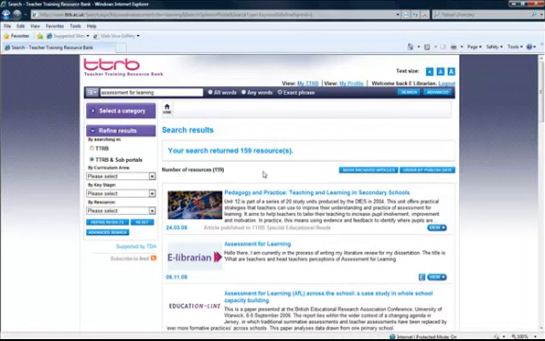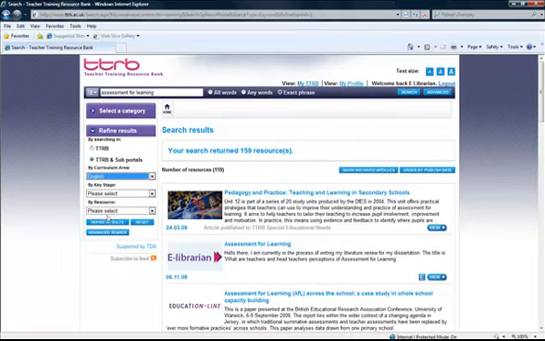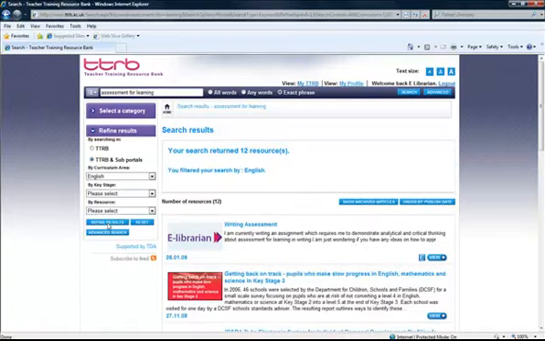So we're going to refine the results by the curriculum area or subject. Here we select English from the drop-down menu and click on Refine Results. This gives us a much more manageable number of 12 results to have a look through.